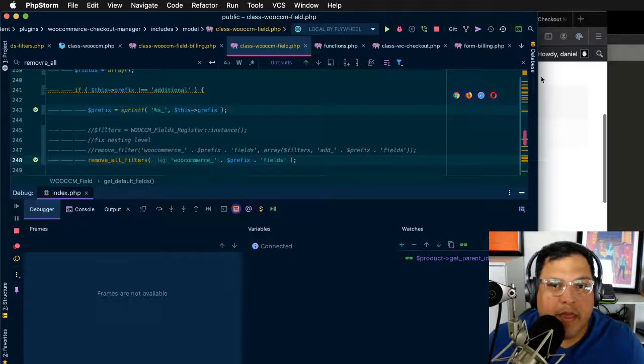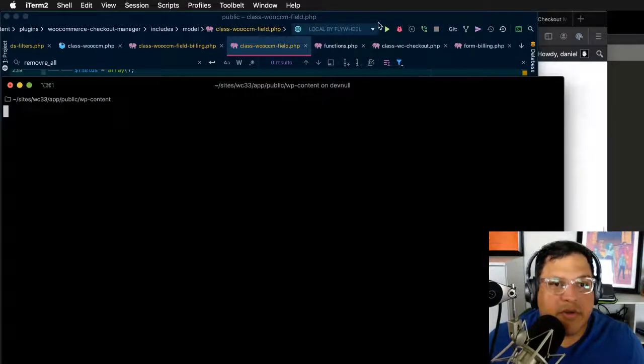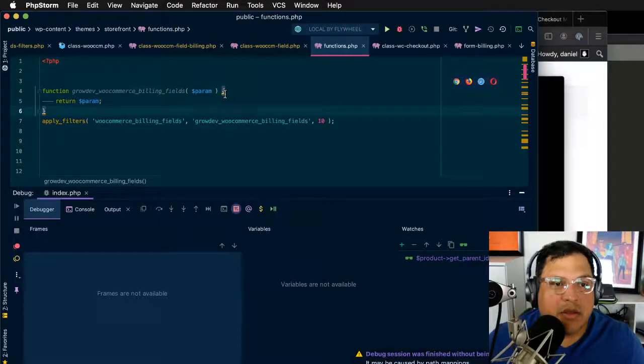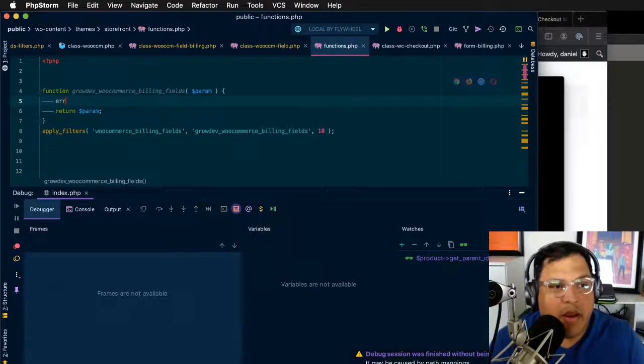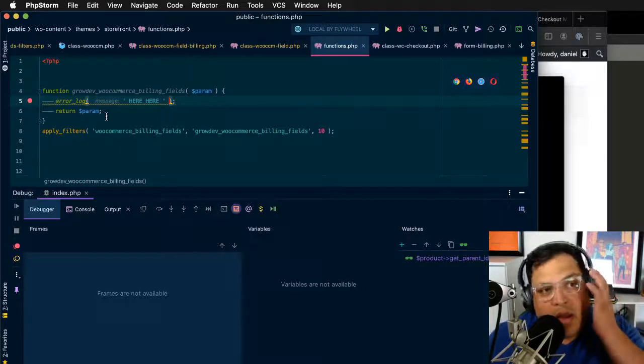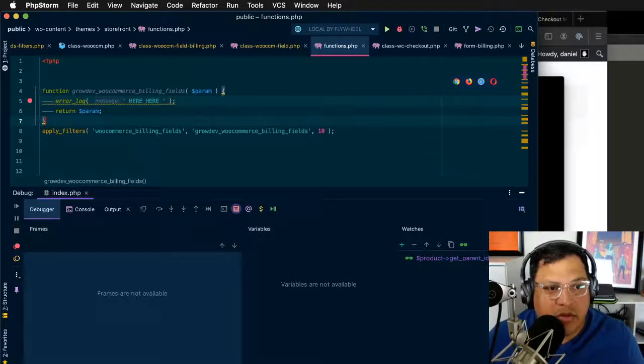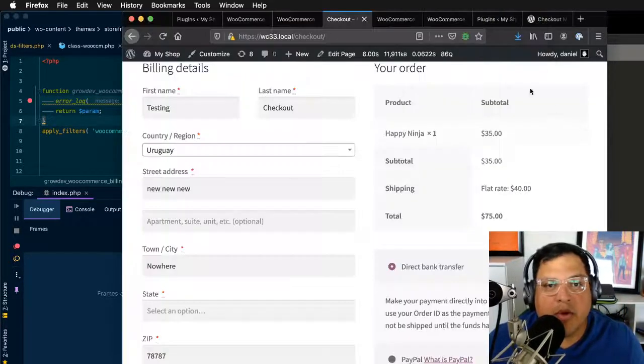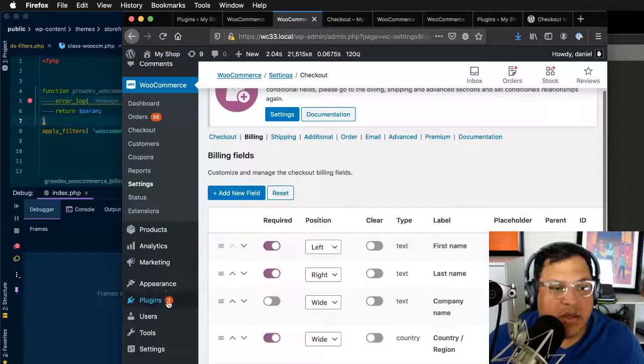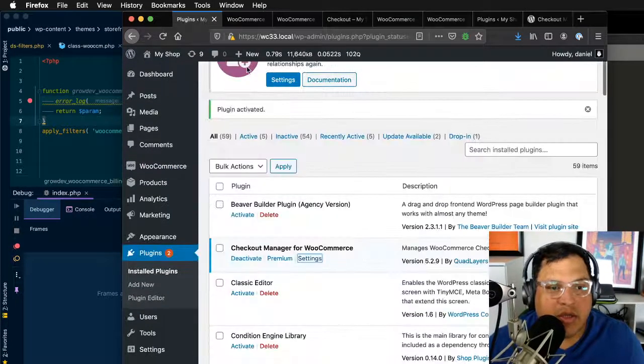So let's try this first. Let's put an error log here, and throw a breakpoint there. So if this runs, we'll know. And I'm going to go ahead and turn off this plugin to see. Because if it's removing it actually, then we're never going to get there, are we?